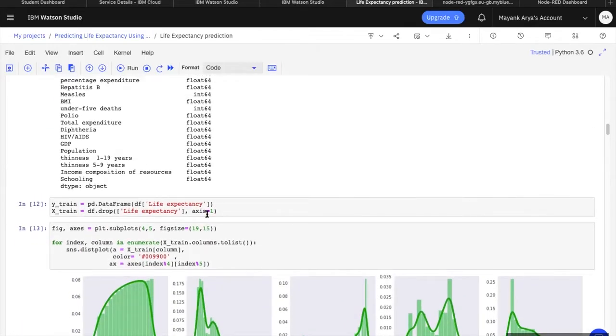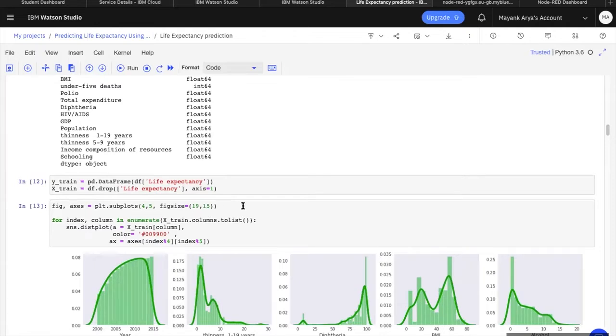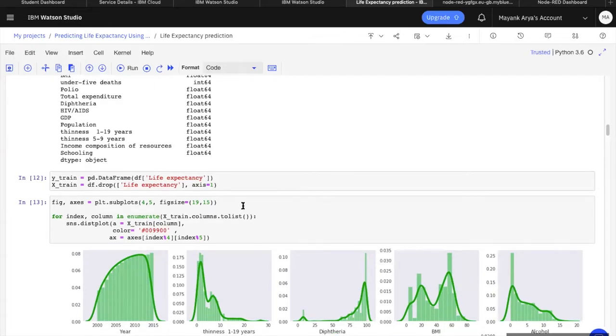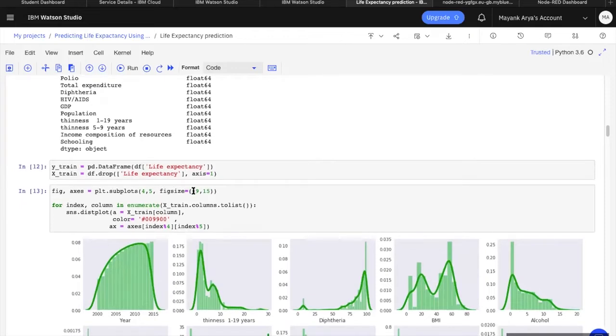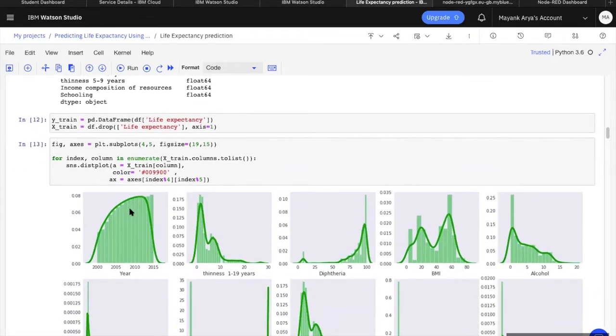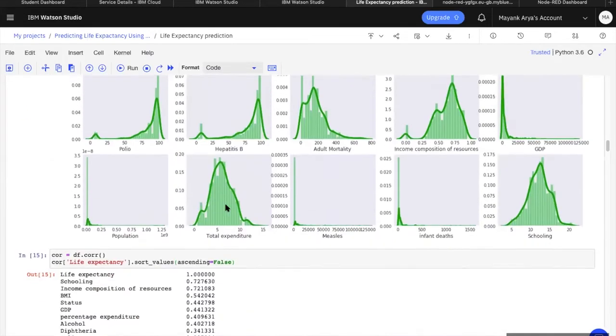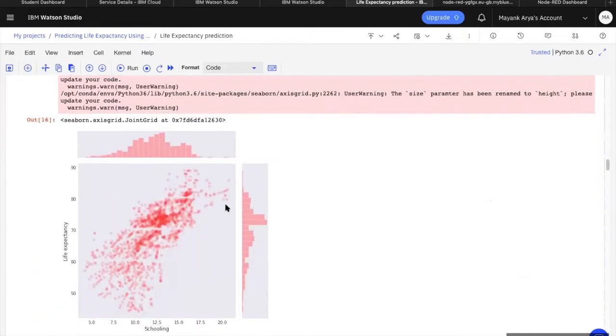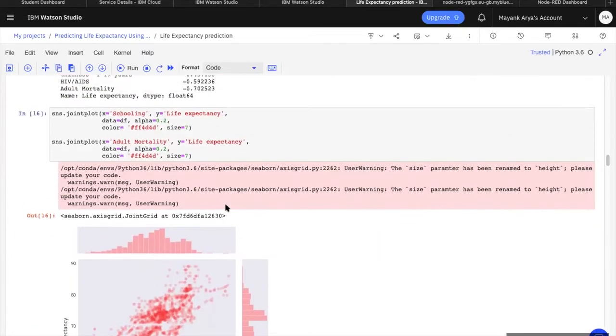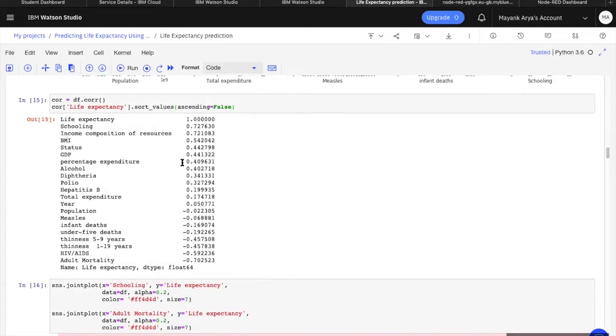From line 12, I divide the dataset into two parts: one is the independent variable and the other is the dependent variable. Here our dependent variable is life expectancy. In this plot, I check the skewness of all the columns of the dataset, and we can see that most of the columns are skewed. Here we check the correlation between the dependent and independent variables.